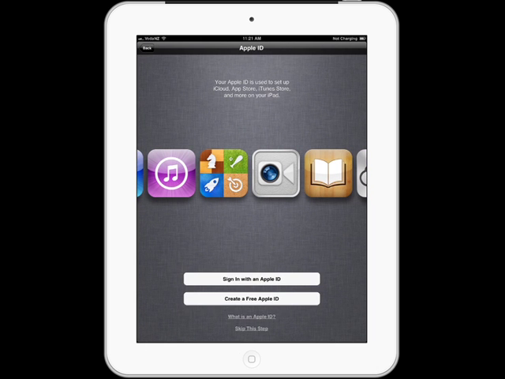So now you're at the part where you've got to enter your Apple ID. You've got to sign in with an Apple ID, or if you haven't got an Apple ID or you don't know what it is, choose the Create a Free Apple ID. You will need your Apple ID in order to go further really, because you need it for things like the iCloud, you need it to get apps from the iTunes store, you just need it for everything. It's free and it gives you some storage online, so just get it.